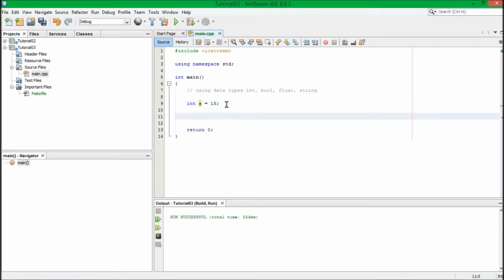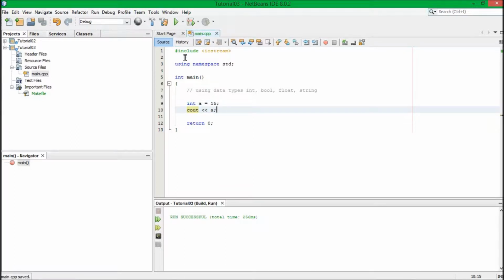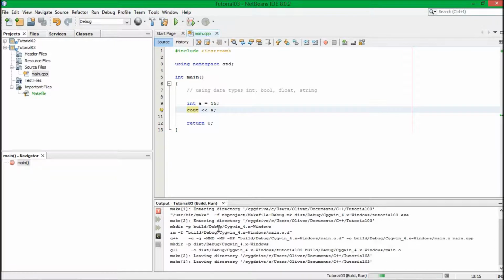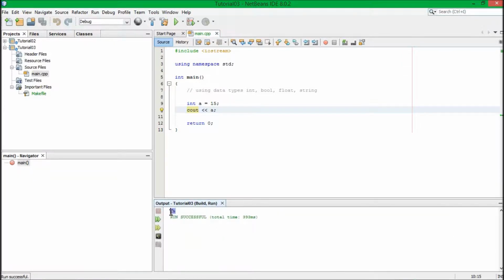So int A equals 15, and then underneath we write the next line, cout, as you should remember from last episode, A. So cout A basically will print A on the screen. If I build and run this, it's going to display right down here 15, because that is the value of A. So that's your first variable initialized. Well done, you.